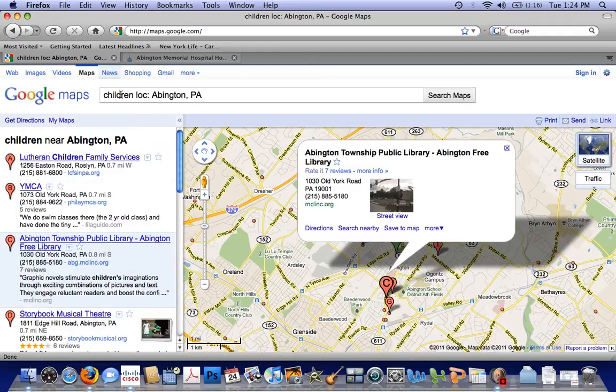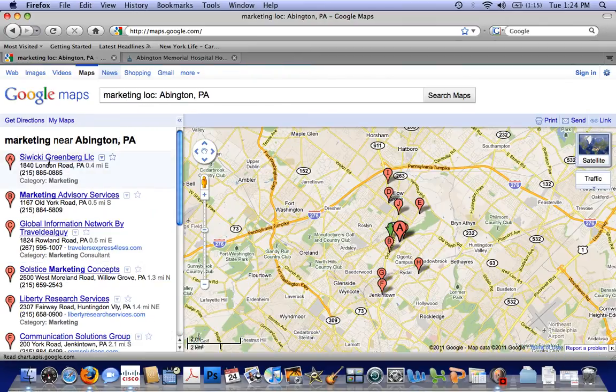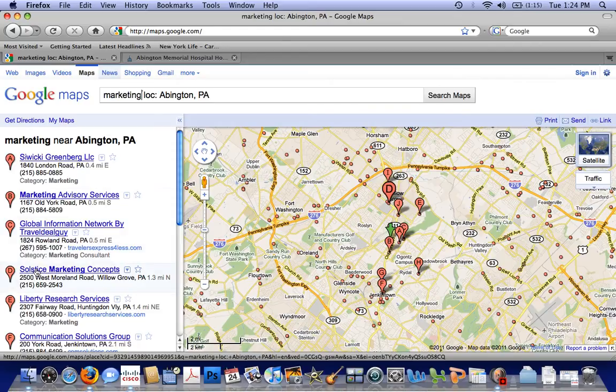So the point there was that the word child and the word children are going to give us very different hits, so make sure that you're searching appropriate terms. Let's say I was a business major. Business is an extremely broad field. If you want something like marketing specifically, you can type the word marketing and it's going to find that. Marketing advisory services, solstice marketing concepts, so on and so forth.